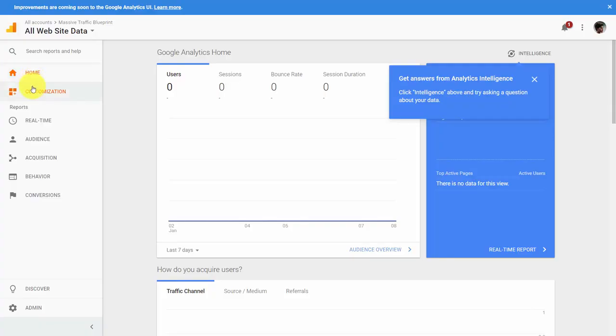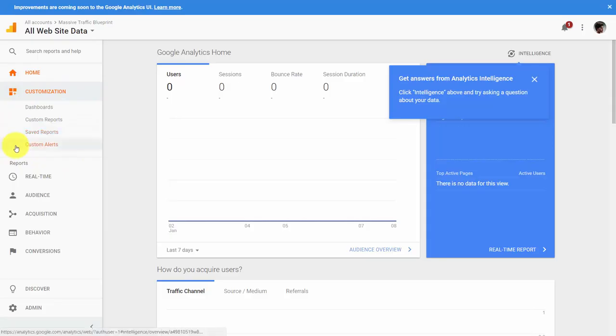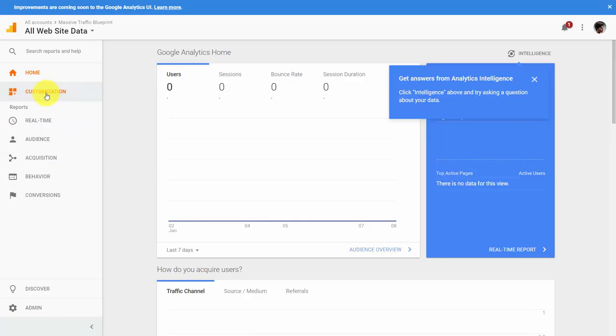and some of this left side menu we'll be discussing in this course. We're going to be discussing the reports menu: real-time, audience, acquisition, behavior, and conversions. All these are reporting mechanisms that will tell you certain information about your sites and your traffic. The customization menu will give you latitude over how you want to get the information and what you actually want to see. And we'll talk about that in this course also.